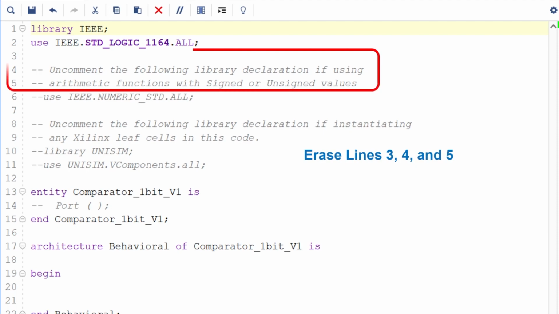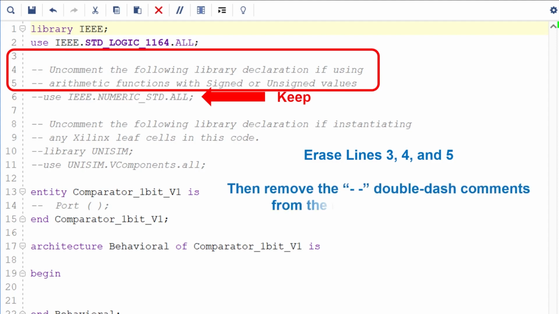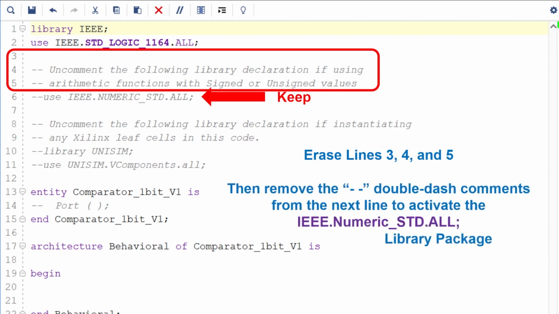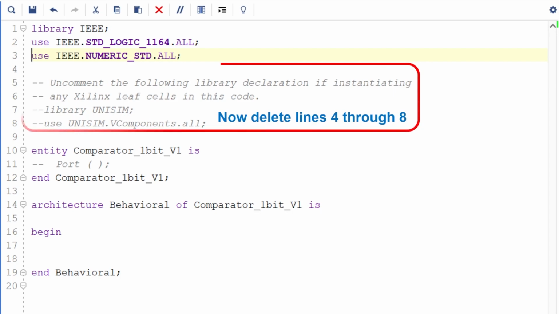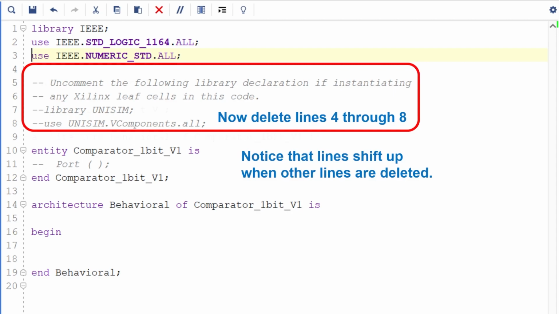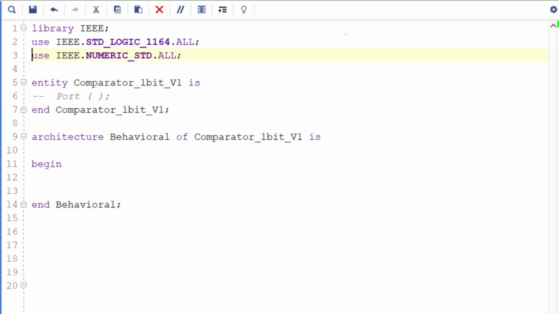Okay, so we're going to erase lines 3, 4, and 5, but we're going to keep line 6. And when we do keep line 6, we're going to remove the double dash comments from the next line to activate the IEEE.numeric_std.all library package. So here we go. So now we've got the library and 2 library packages and some more comments there. We're going to delete all of these lines. Notice that lines shift up when other lines are deleted. And so here we are, ready to start making an entity and making architecture.